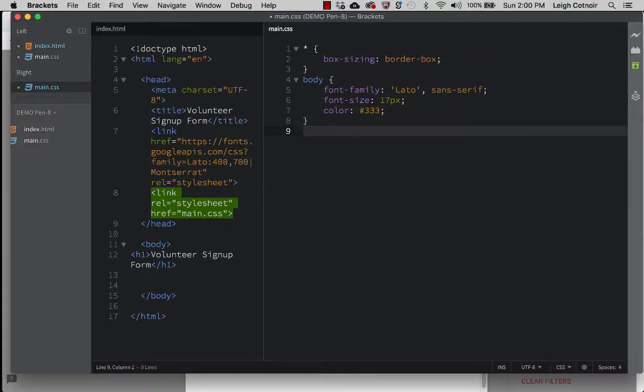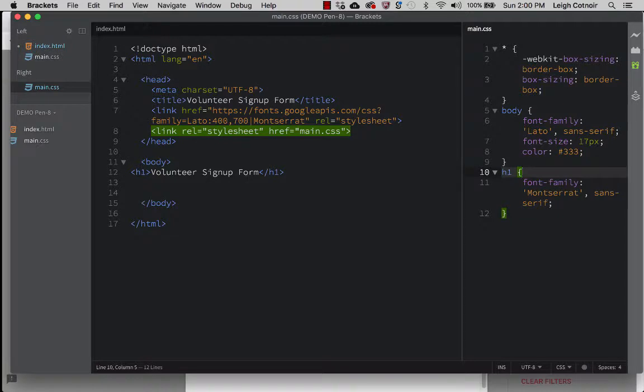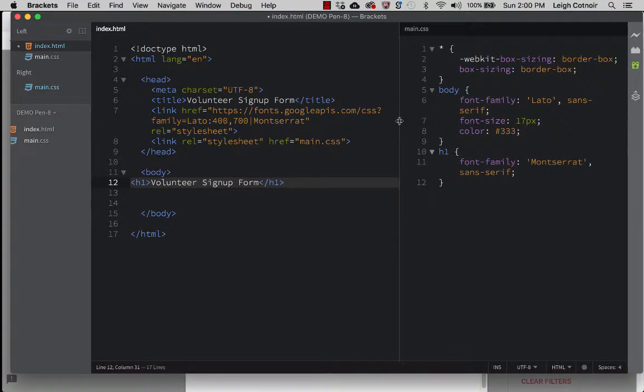And then the other thing that I can do is go ahead and set up my H1 heading level, and we'll do that as the font family of Montserrat. Okay, just for right now, let's just go ahead and save that. If you wanted to see what it looks like, all it would have right now is this volunteer sign up information. But you could go ahead and open it just so we have it handy and you can look at it.